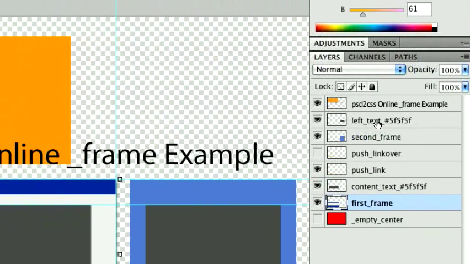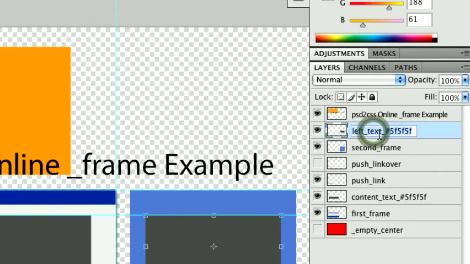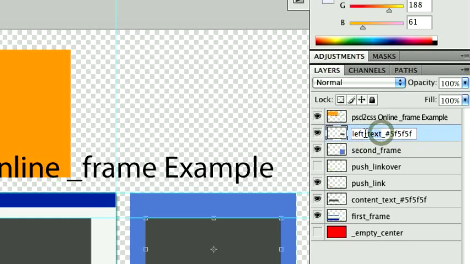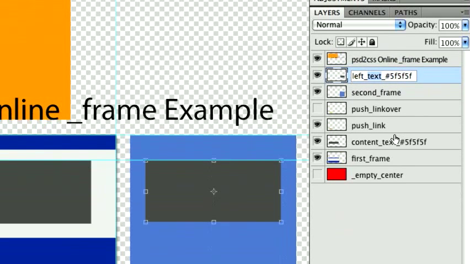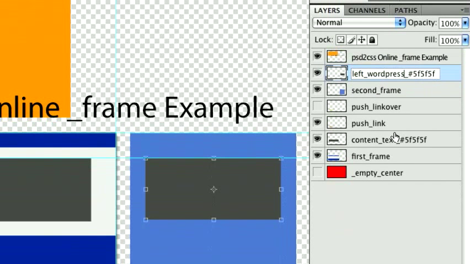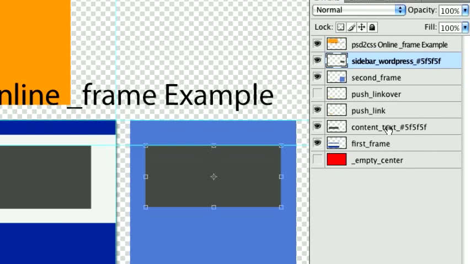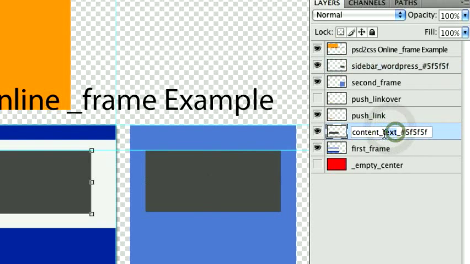Let's make a WordPress theme out of this design. So we just made an HTML file and saw it. It was just a few seconds, but in this case, now we're going to make WordPress. Oh, I think this has to be sidebar. Sidebar. And we'll make this content WordPress.